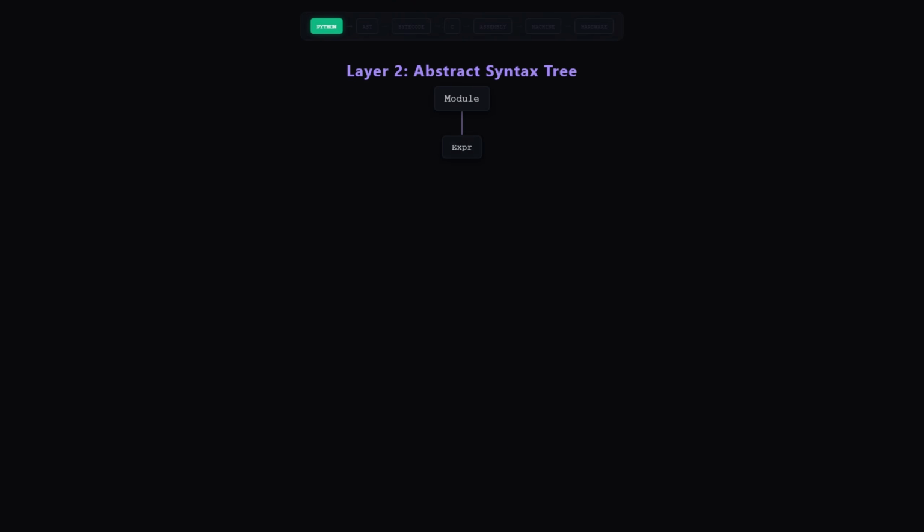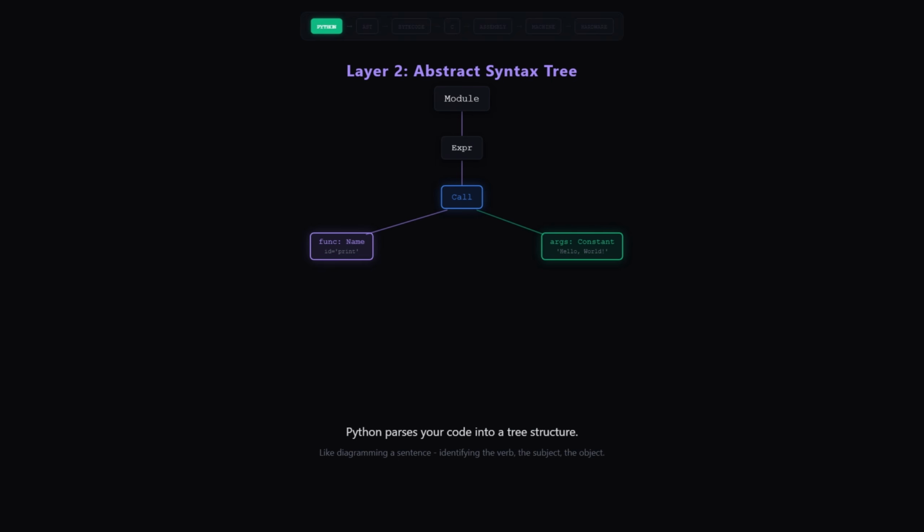Every keyword, every function, every string actually gets a node. And Python is basically diagramming your sentence, the way you might have diagrammed sentences in grade school. Subject, verb, object. Except here, it's function, argument, and value. This tree is how Python understands structure, but it still can't actually run anything on your computer.